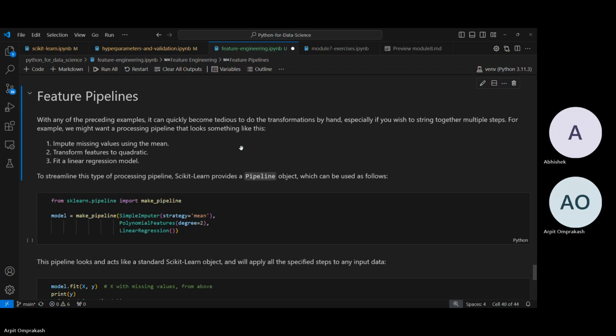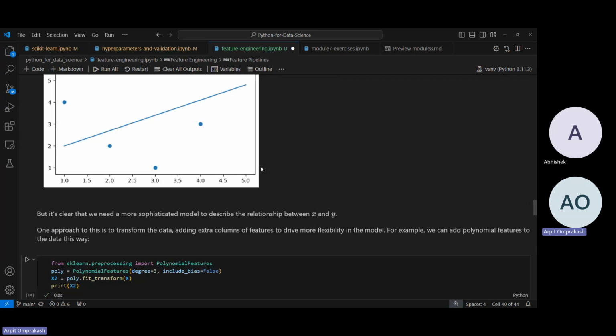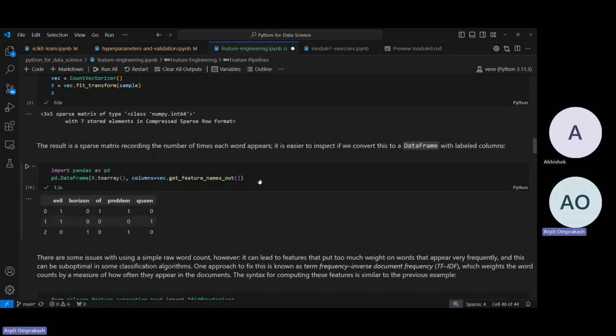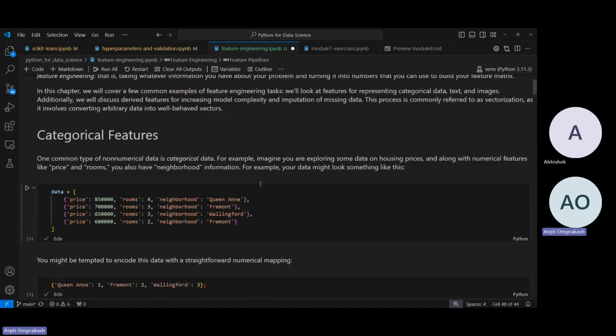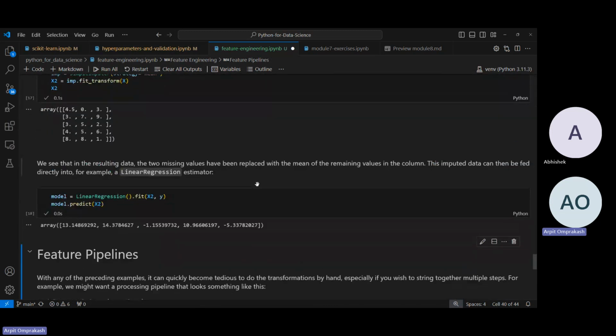So whatever we learned before, now here in feature engineering, all the preceding transformations that we had to do for our data in each step can become very tedious if you are doing it by hand, especially if you are stringing together a lot of different steps of feature engineering. Let's say you have a very complex data set which has some missing values, which has some categorical values, you want some derived features, you have some text features also.